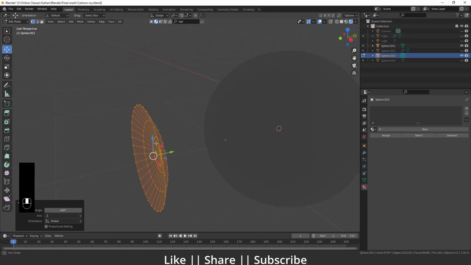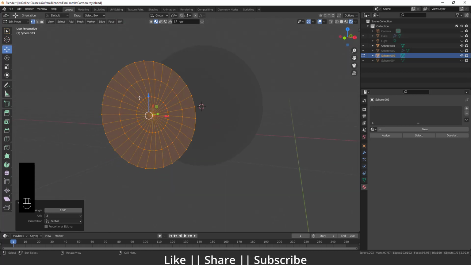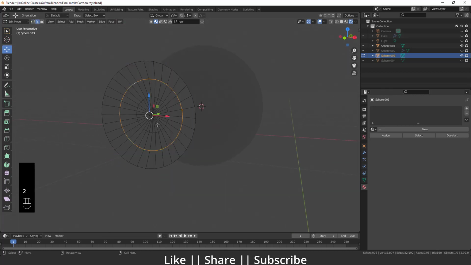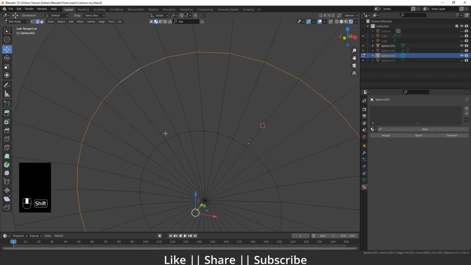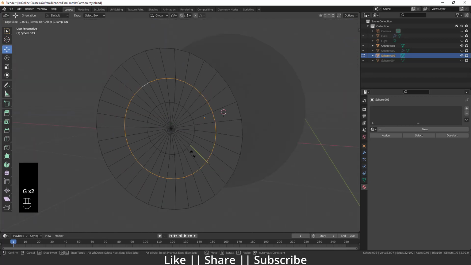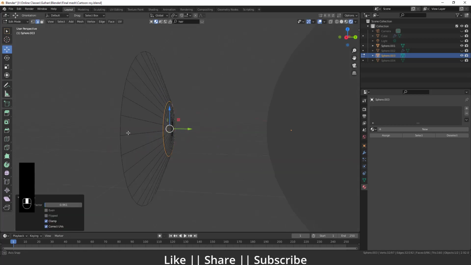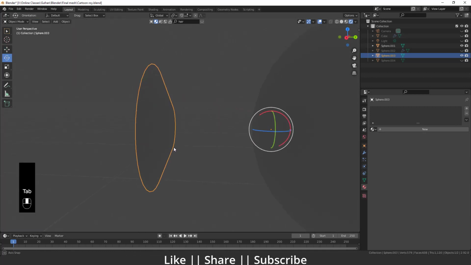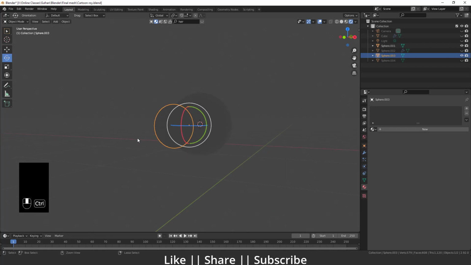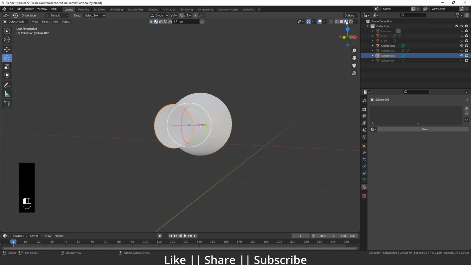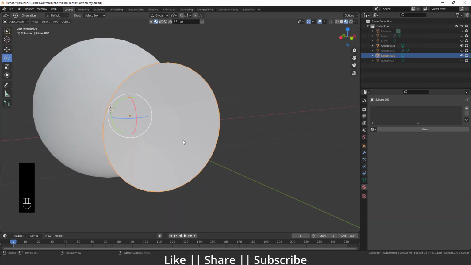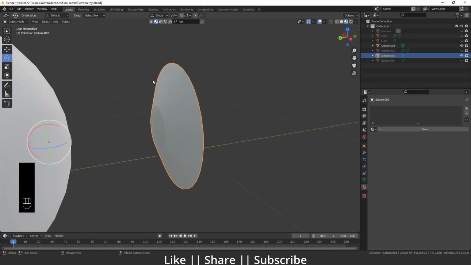Now I'm going to select these edges by pressing 2, and then press G twice, something like that, here you can see. I'm going to move it and drag it close to the other edge. So now you can see we have that kind of shape here. Basically I know that right now you can't see what's going on here, so I'm going to show you. Now you can see it looks something like that.